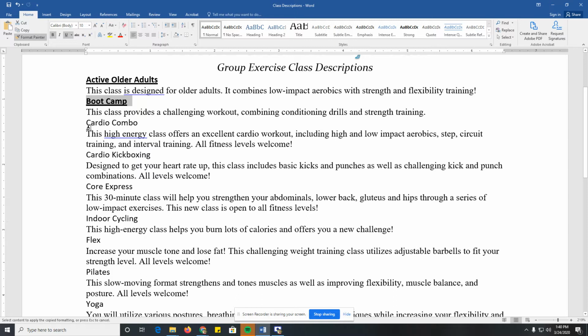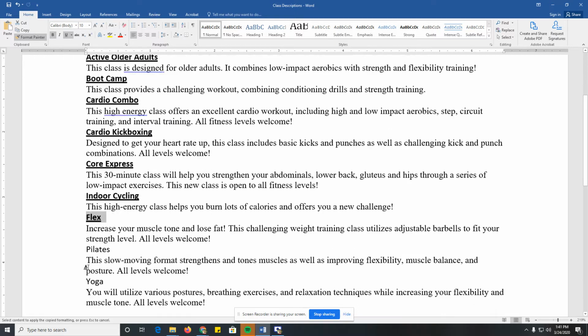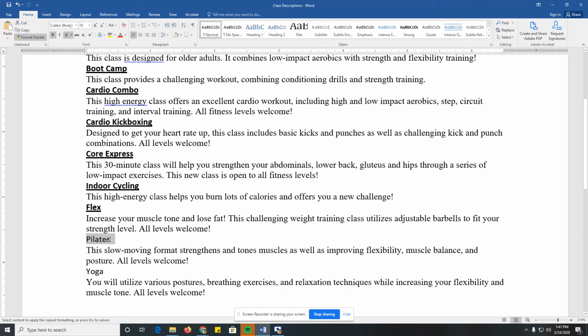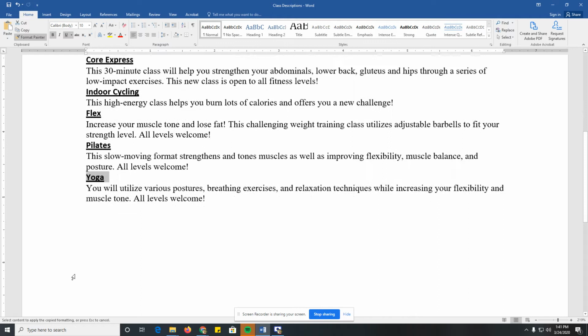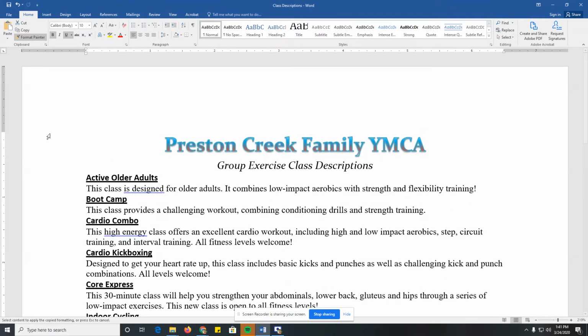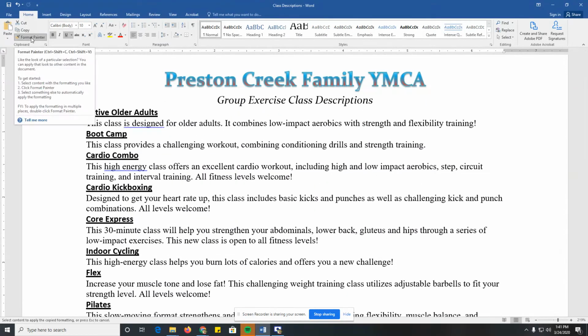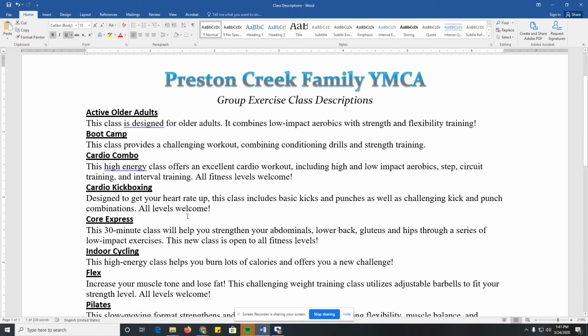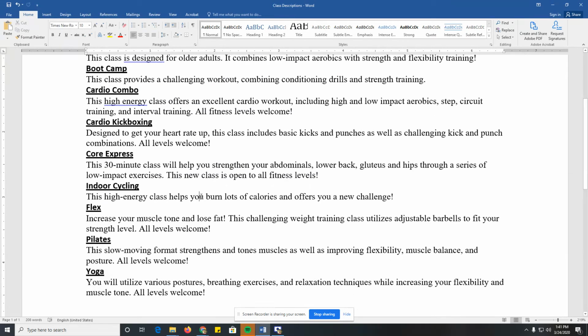Now let's do the rest of the headings, like cardio combo, cardio kickboxing. I can just go through and highlight, and it's automatically going to change each of the headings to that exact same format. That saves a lot of time. That should be all of them. Once I'm done, I just click format painter and it removes it. So now it's normal again.